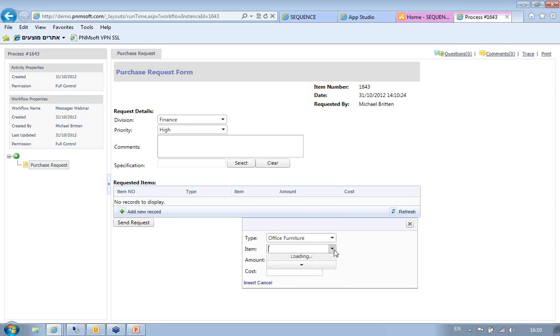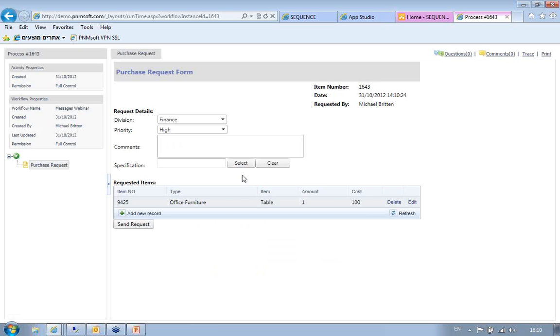So in this case, if we go for the mundane, again, not a terribly automated process, I want a single table for $100 as it is. I'll add that record in. I could add as many as I want over here into the grid. By the way, for those of you unfamiliar, this is the Sequence Kinetics interface. The forms are one of several items and a whole subject unto themselves.